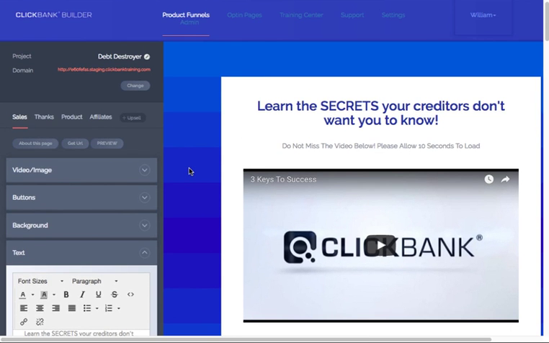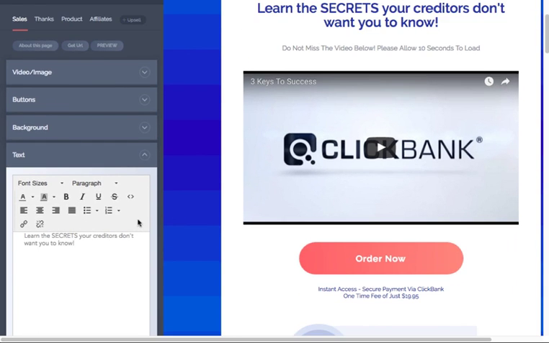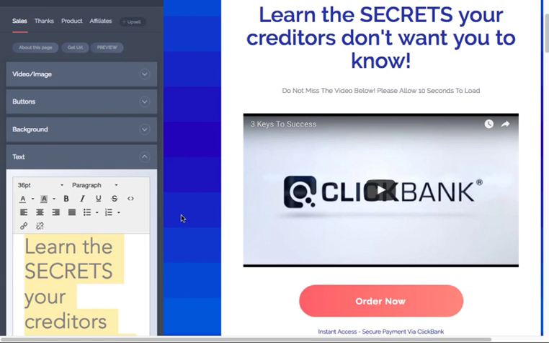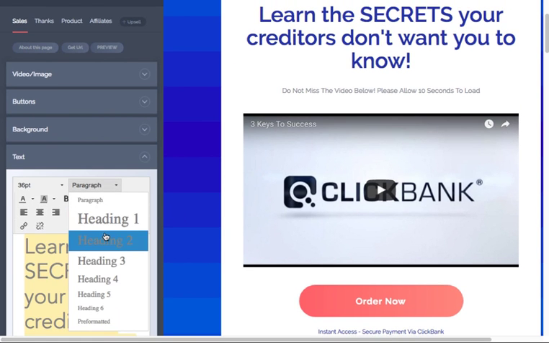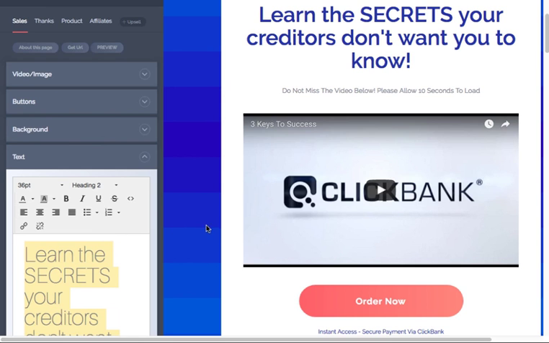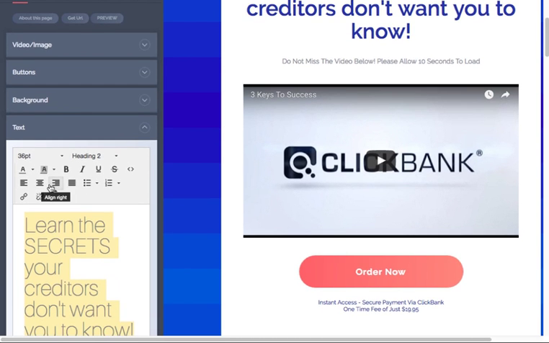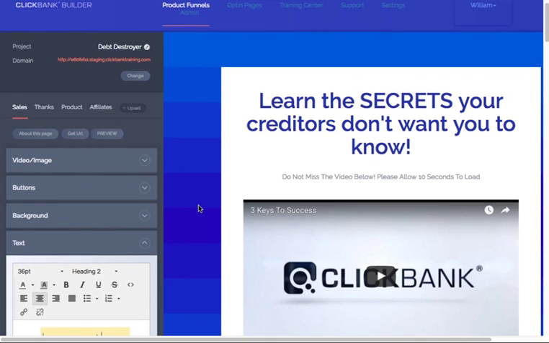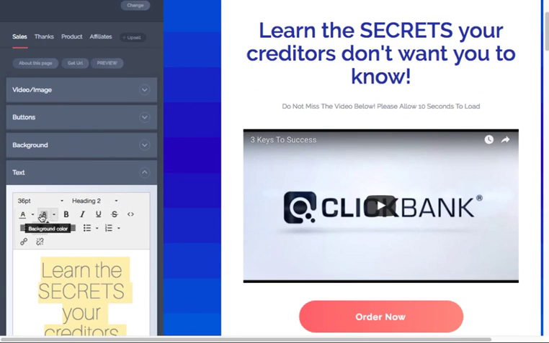Now, if you go up here, that looks okay, but I'm gonna make it a little bit more eye-catching. So I'm gonna highlight it. I'm gonna make the font size 36, nice and big there. I'm gonna change it to heading format. I'm gonna align it in the center. And then I'm gonna change the background color to yellow.